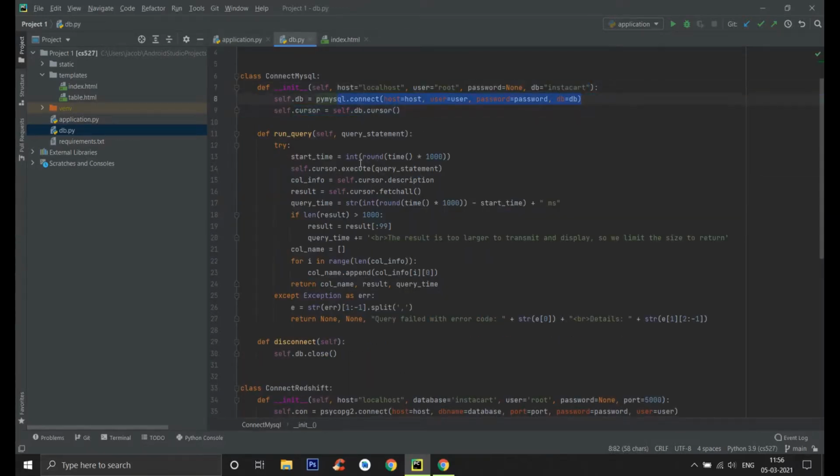and password. Once we have the DB connection, we set a variable called start time, and this start time will be used to get the total time elapsed. Then we are going to execute the query. We will get the column information of the query. We will get all the results, all the rows that were returned by the query, and then we calculate the query time. That's nothing but the current time minus start time, and we are appending millisecond here.